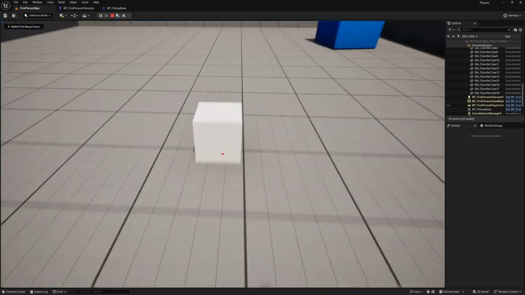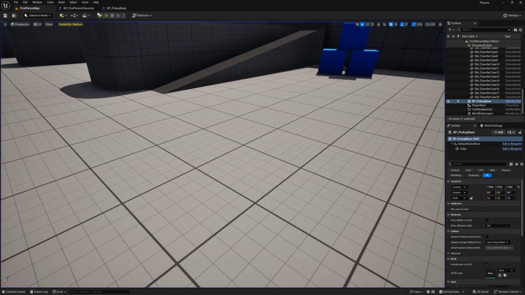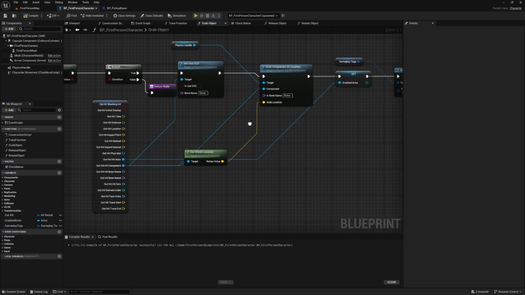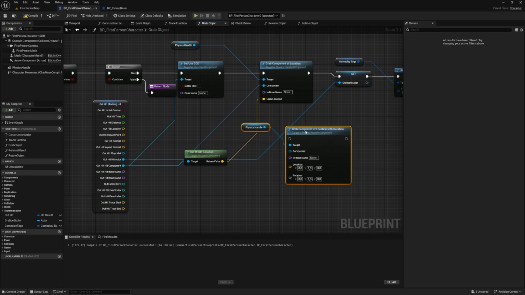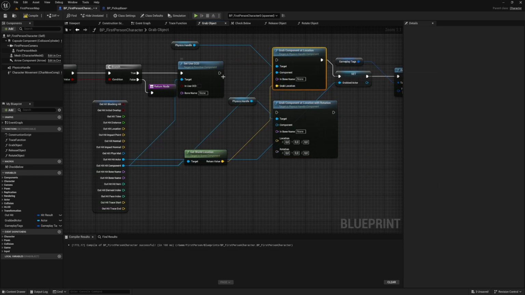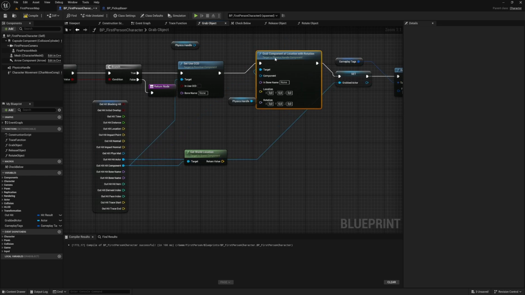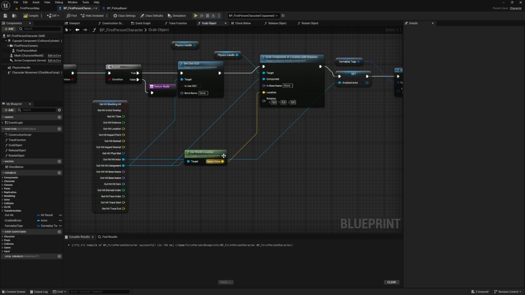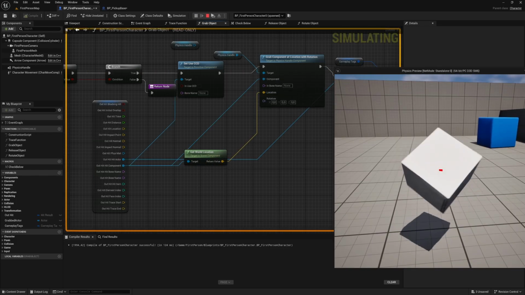So if we grab an object and we hold E, it's not moving. Why is it not moving? So I know why this isn't working. I've made one slight mistake. When we grab an object, instead of using grab component at location, we need to use grab component at location with rotation. One silly mistake. So if I unclip these and plug these in like so, now if we go and try, if we grab and then hold E, now we can rotate.